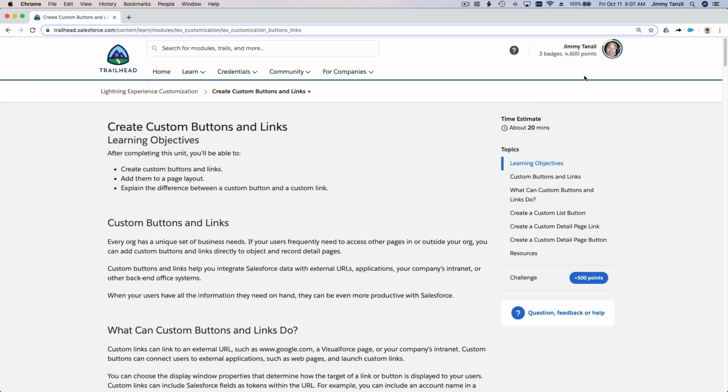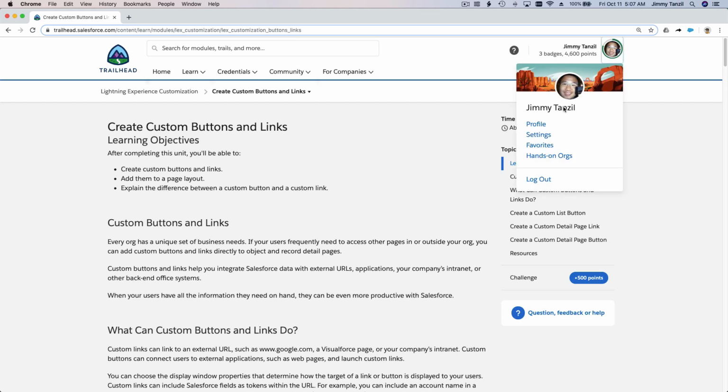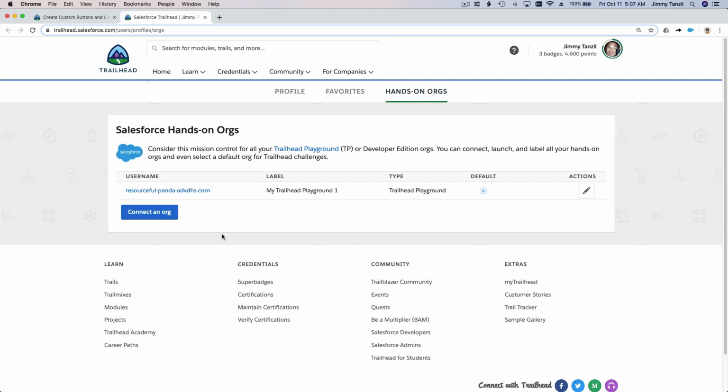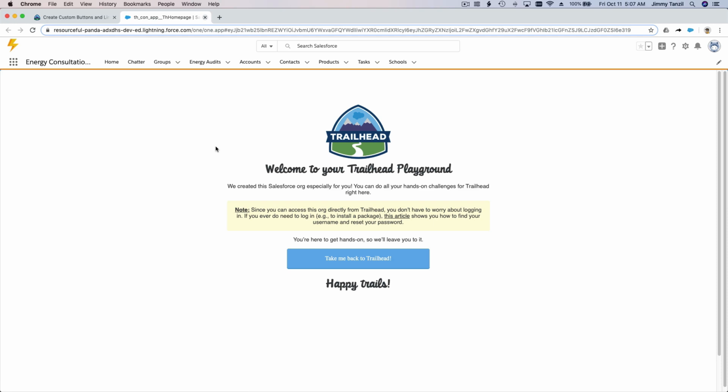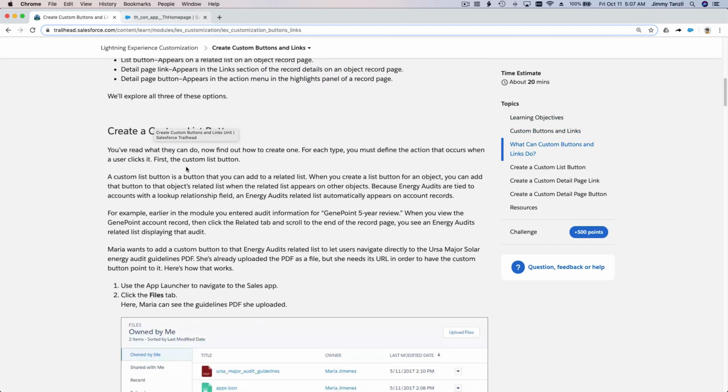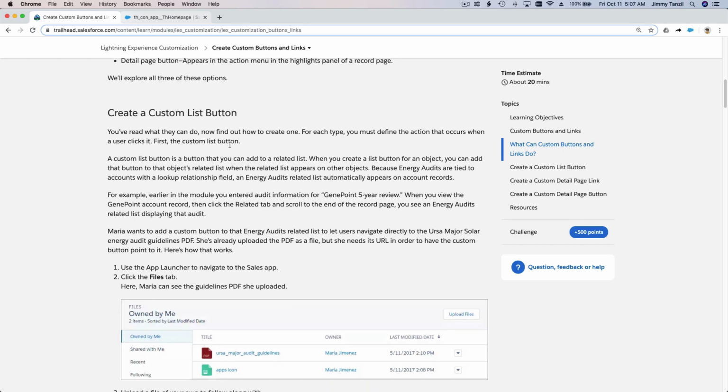We are going to our playground here, hands-on orgs. Go ahead to yours and click there. I'm going to close this one now that we don't need it anymore. So first off, we are going to create a custom list button.